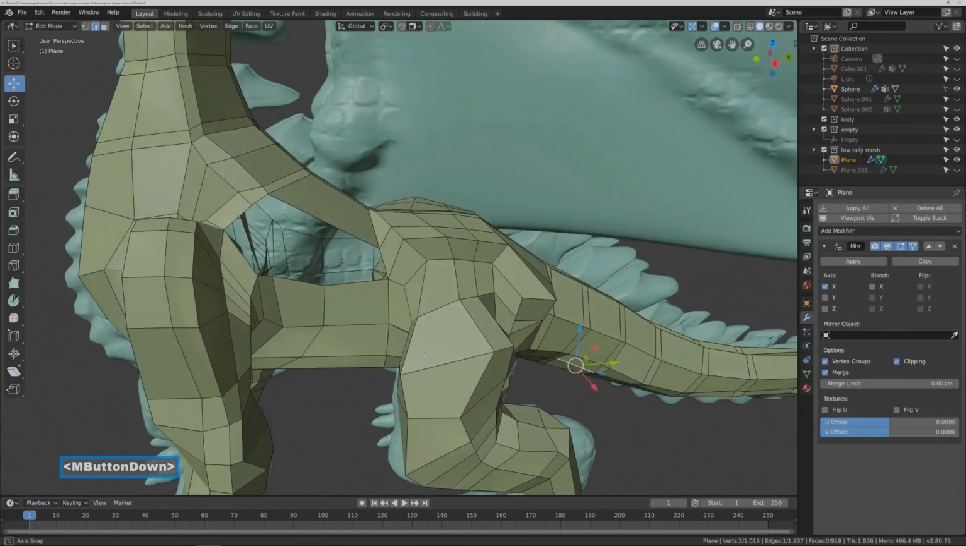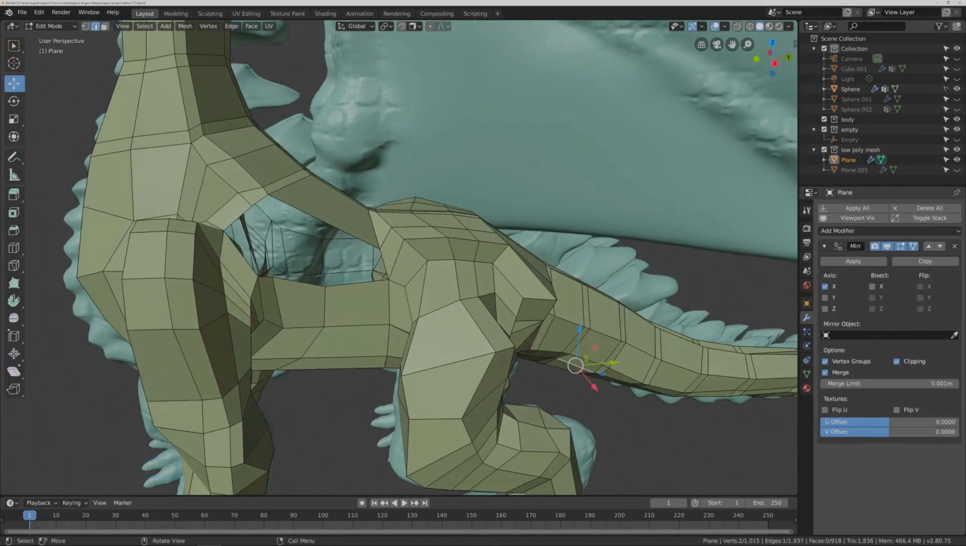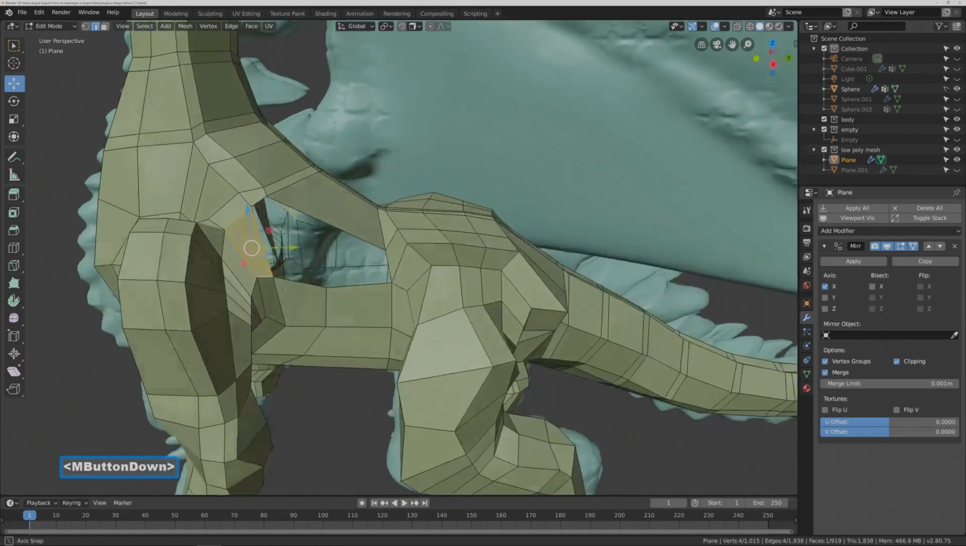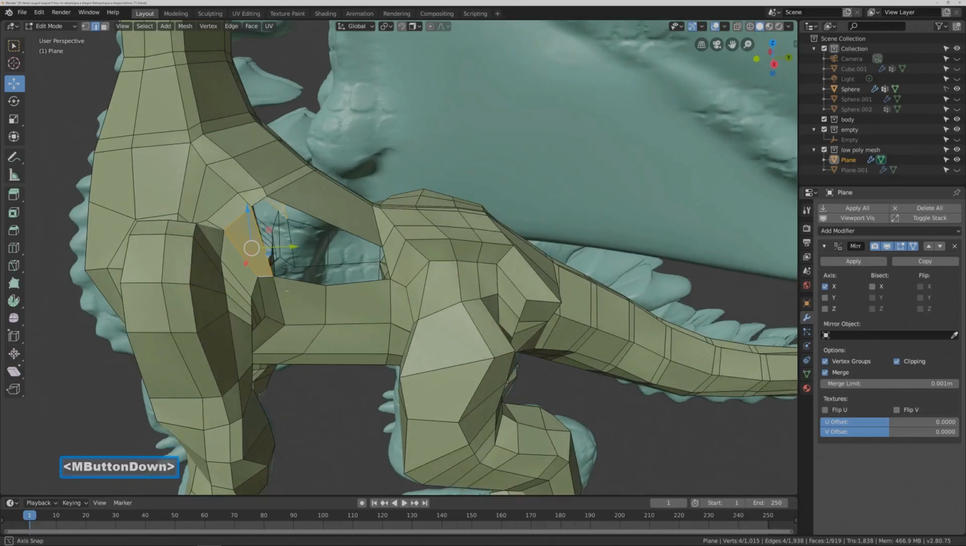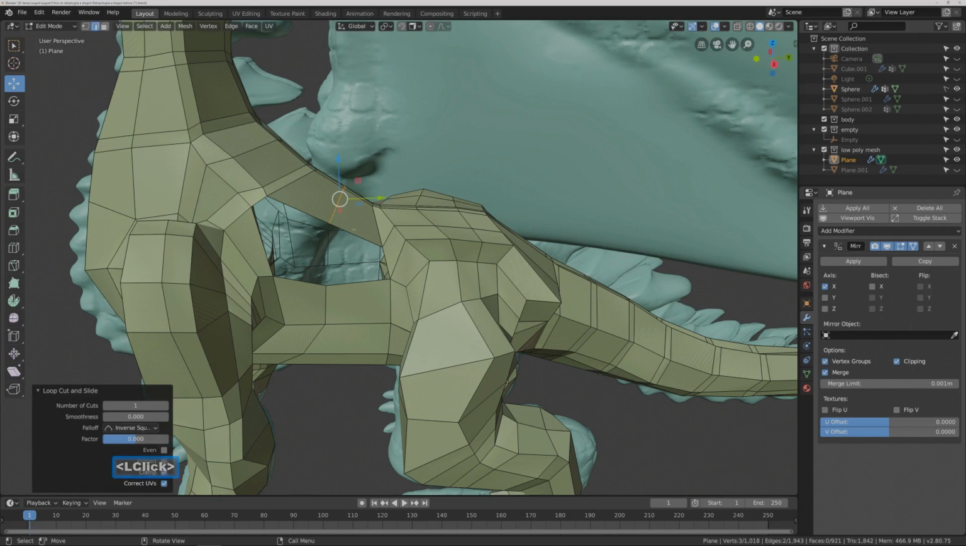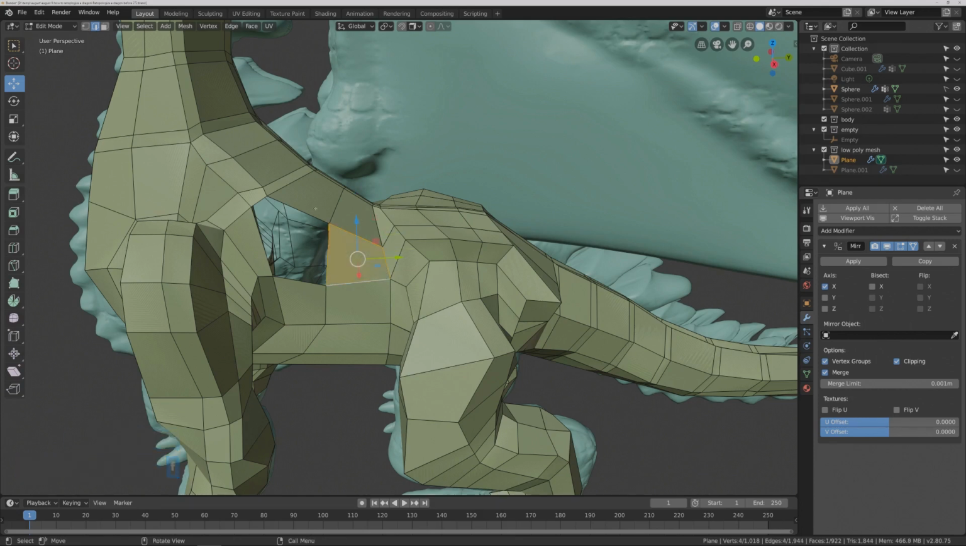I'm gonna hold the middle mouse button to rotate the view. Click here, hold Shift, press F to fill. Hover here, hold Control, press R to put a loop cut in, left click once. Well, not sure why I left clicked. We're going to press F to fill.